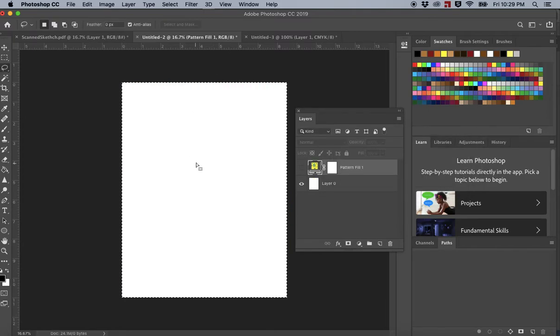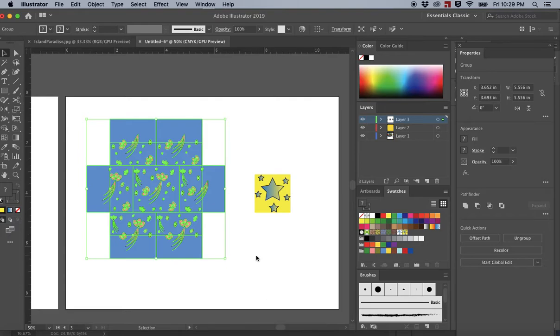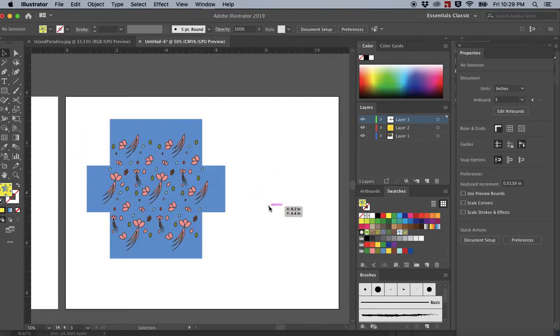What we need to do to prevent this from happening is find the repeat pattern within the swatch that we took out, and then use that to create the fill in Photoshop. And this is how you do that. First, go back to Illustrator. I'm going to delete this because I don't need it. And where's the repeat pattern?